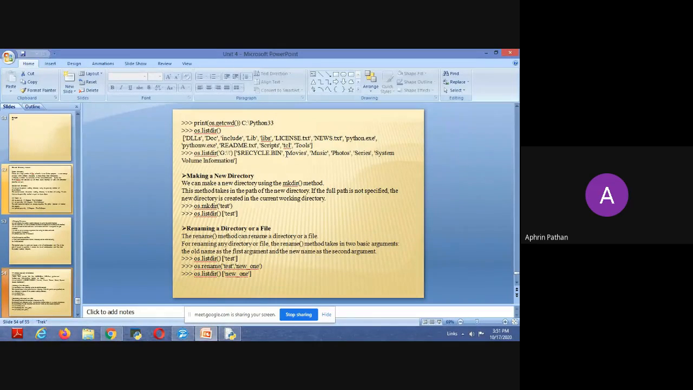So, making a new directory. Okay, so we can make a new directory using the make directory method. The make directory method is useful to create a new directory. This method takes in a path of the new directory. If the full path is not specified, the new directory is created in the current working directory. So mkdir is the method which is used to create a new directory.